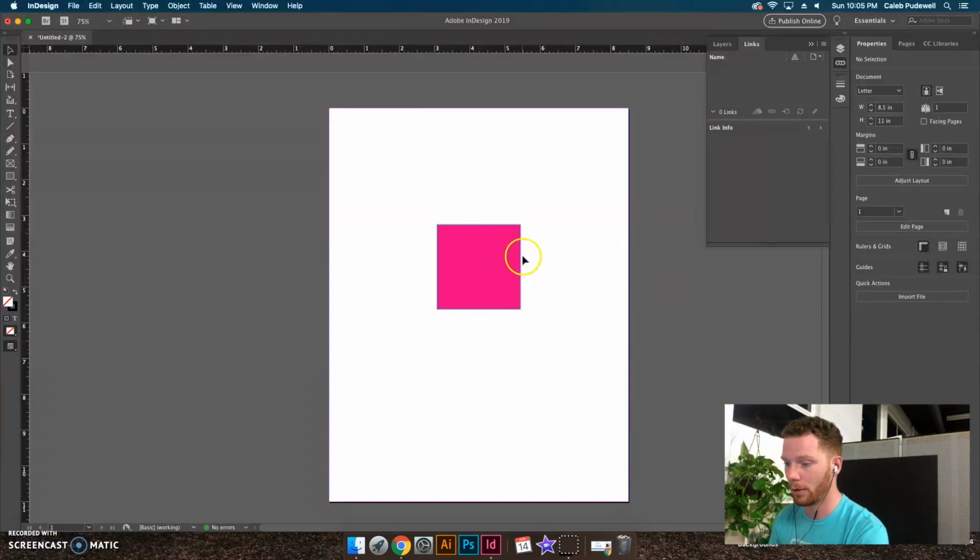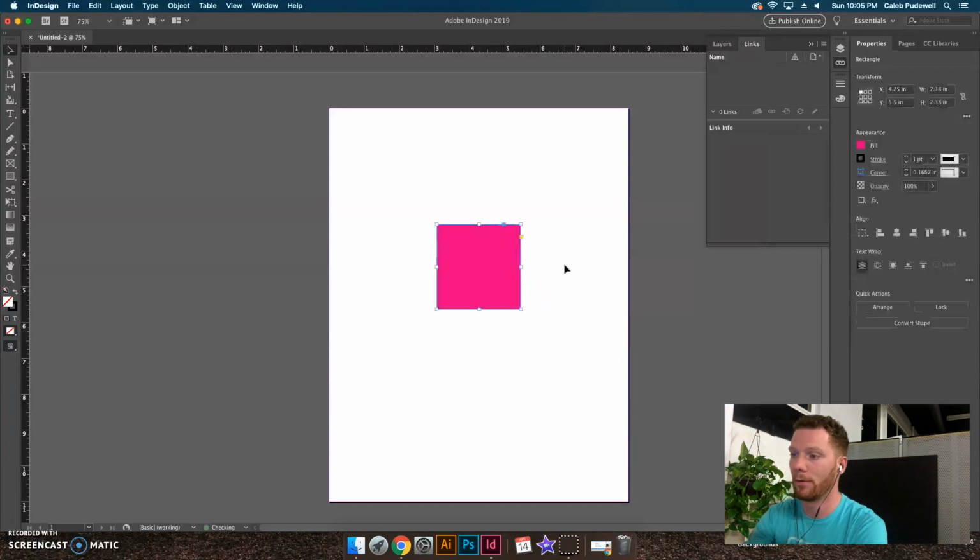And we can do that same thing with our shortcut, Command Option Shift V, and here we go, copied it right up on top.